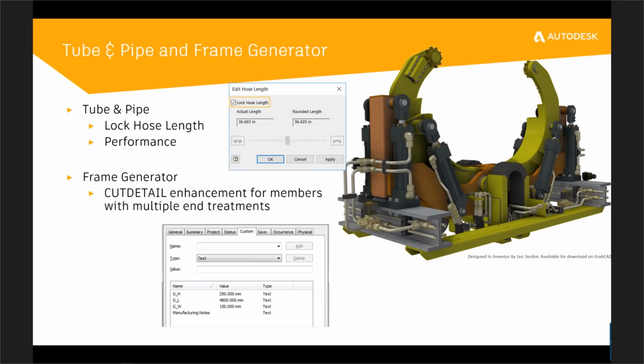And one of the highlights here for 2019 are things like lock hose length. So that underlying spline that controls your hose length when you do a flexible hose, if you have a component that moves, like a hydraulic cylinder, your hose length would sometimes change. Well, now you can lock the hose length so it'll actually tighten or loosen based on that component movement and really allow for some nice functionality. And you can actually lock hose length and spline length as needed.